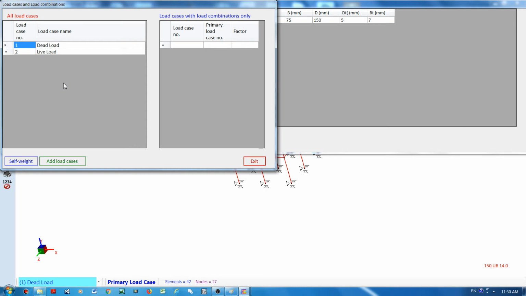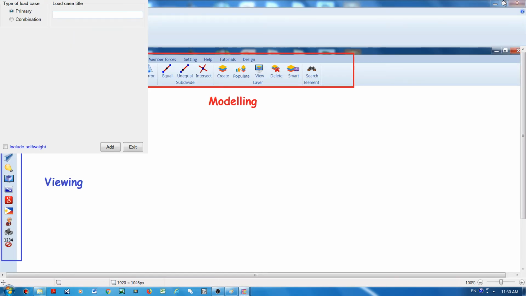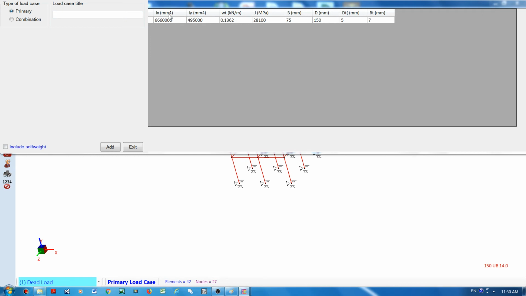By default, there are two load cases, dead load and live load, and these are all present when you start a project. Now to add load cases, click this add load case button, and then you have to type the load case name and indicate whether it's a primary or a combination load case.